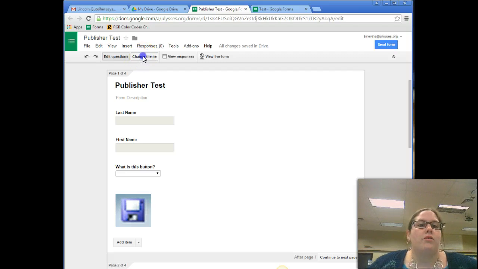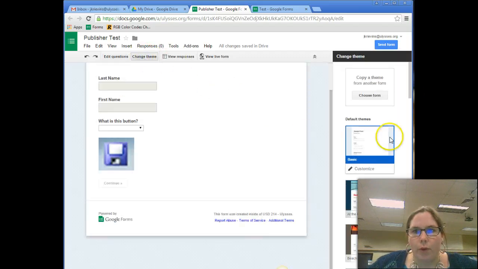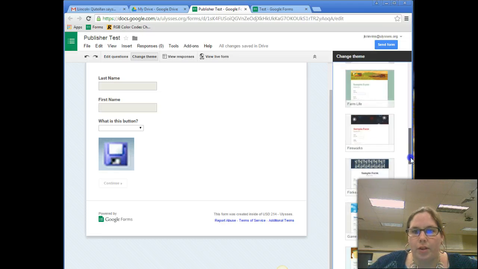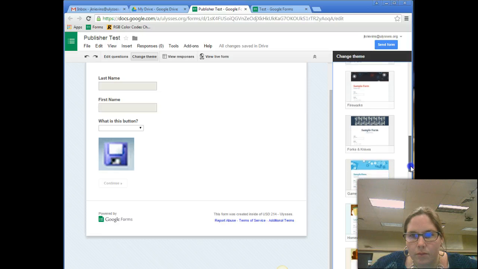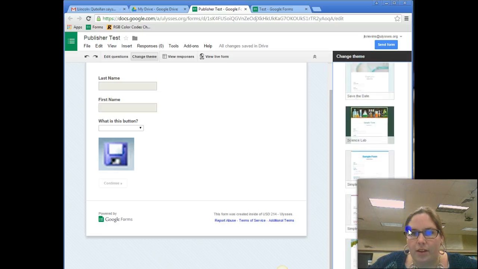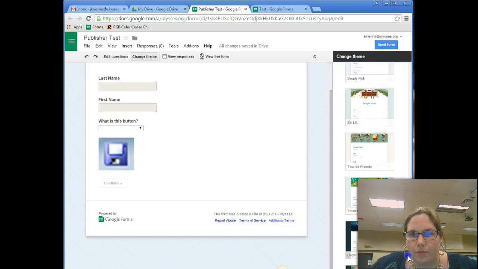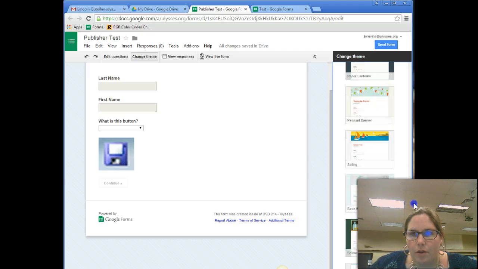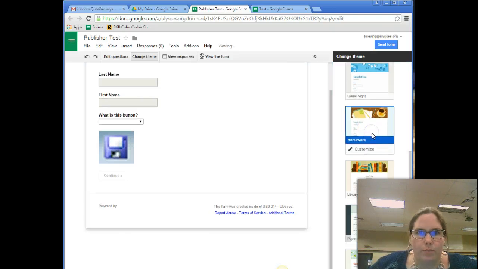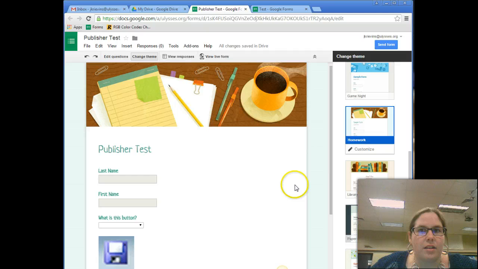You can change the name, which this is a computer, so I'm going to scroll down and I don't see anything that looks real techy. So I'm going to use this one that says homework. Gives it a nice look for your test.